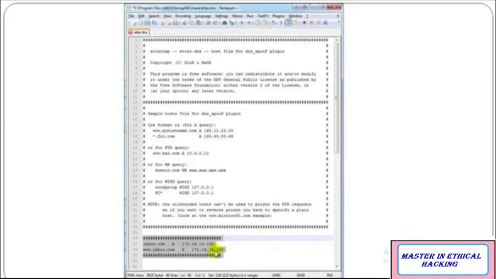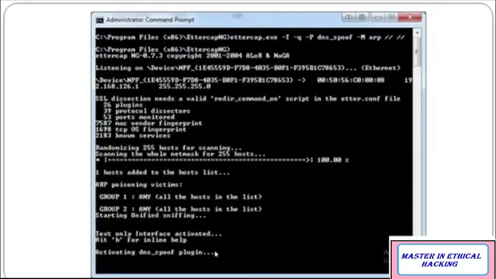And once the file is configured and saved, you are free to execute a command string that will launch the attack. And the command string uses options such as -T, which specifies the use of the text-based interface, or -q that runs the command in quiet mode so that captured packets are not output to the screen, -P dns_spoof that specifies the use of the DNS spoof plugin, and -M arp that initiates an MITM ARP poisoning attack to intercept packets between the hosts, and it specifies the entire network as the targets of the attack.